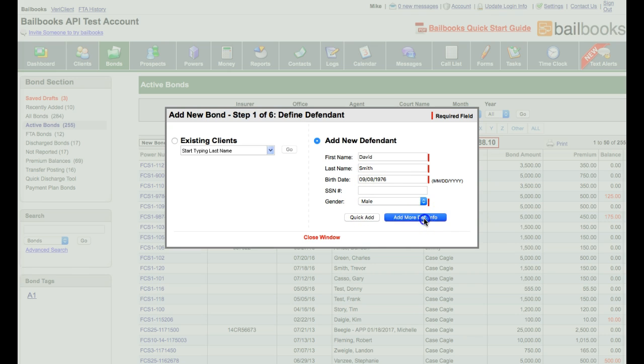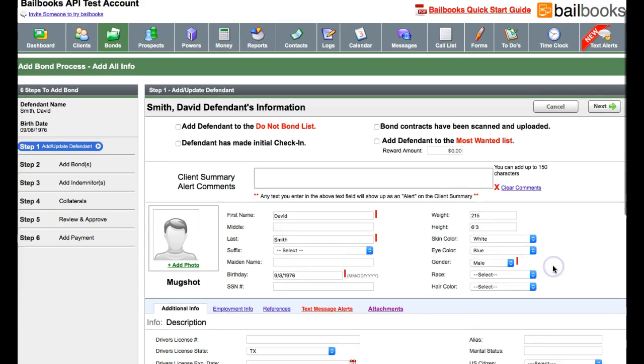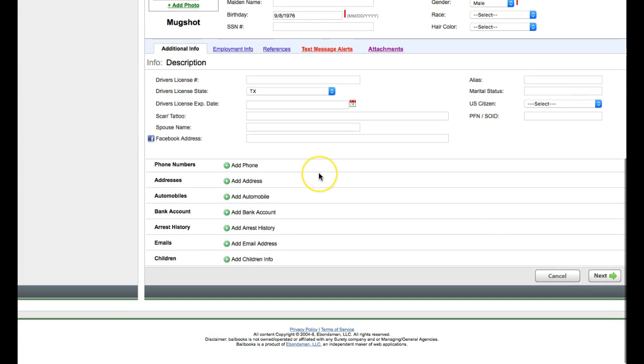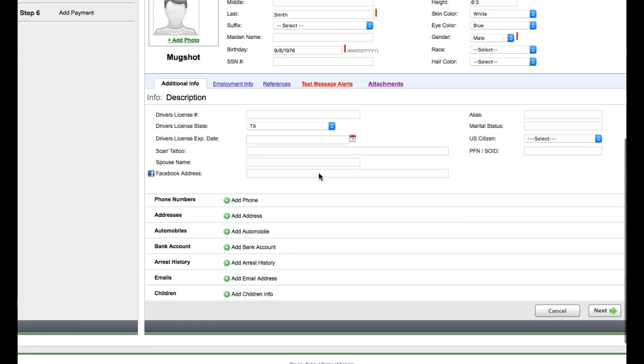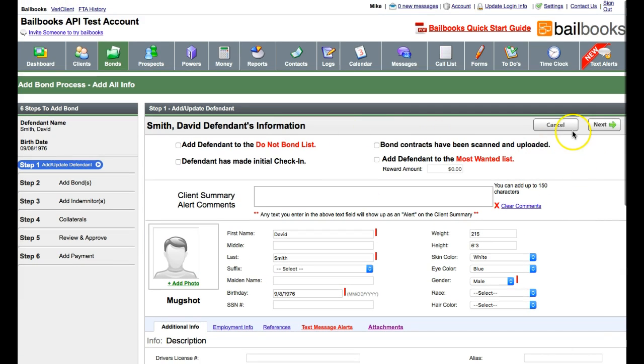I'm going to go ahead and go to add more defendant info, and then we can go ahead and add things such as weight. I'll do 215, height 6'3", skin color white, eye color blue, and then you can add things such as phone numbers, addresses, automobiles, etc., employment info, and references. I'm just going to leave the defendant as it is and go ahead and click next.